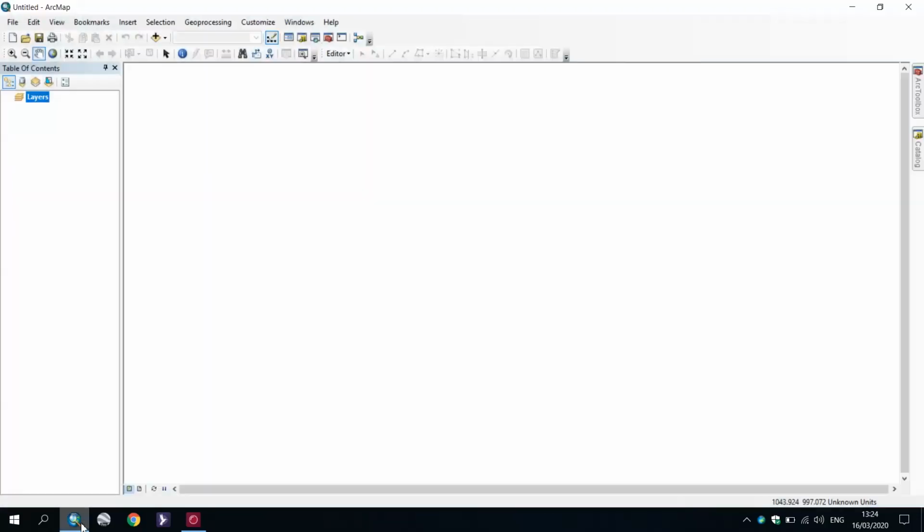Today I am going to introduce the basic interface of ArcGIS. I have used ArcGIS ArcMap 10.7. First of all, I am going to remove some tools from this interface.